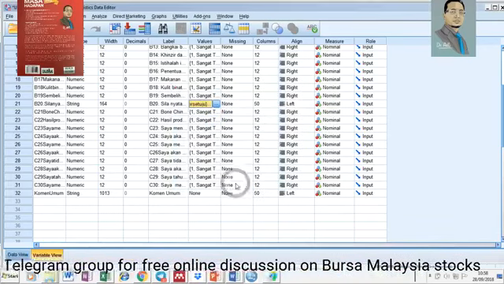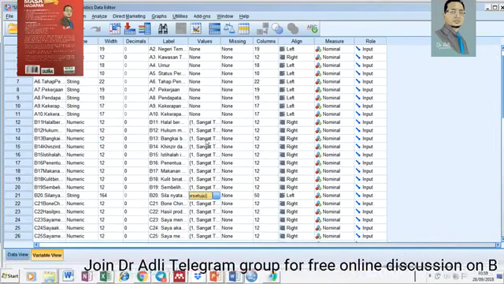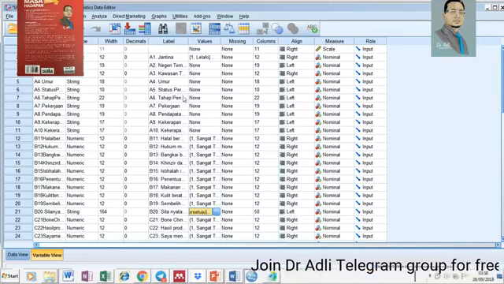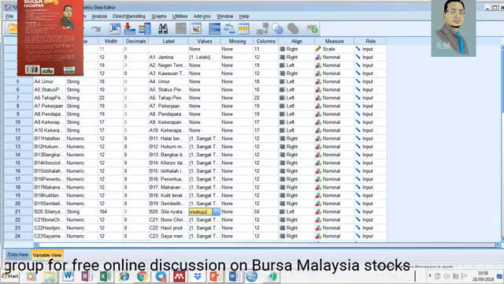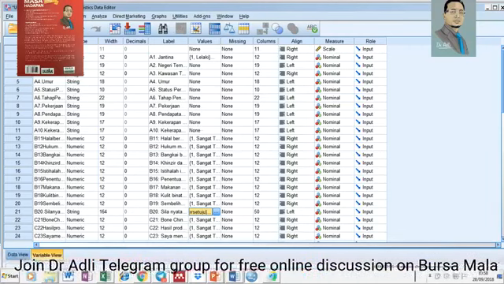1, 2, 3, 4. Okay, all are correct. So that's how you actually label. But this one, because this is different for the question, you need to label it one by one. Okay, but firstly you need to change this to numeric, if you want to.